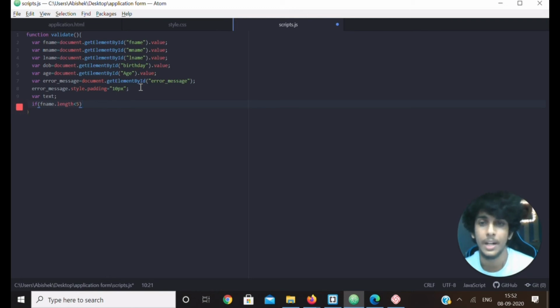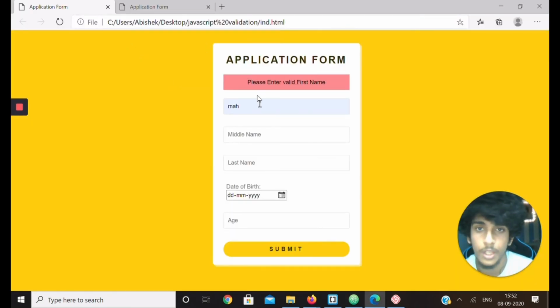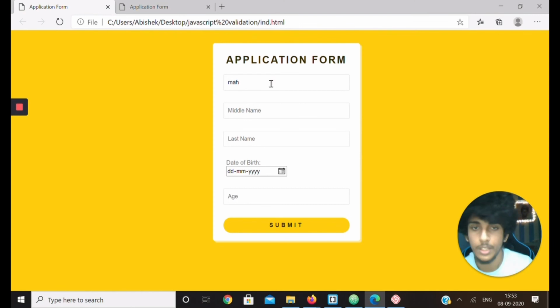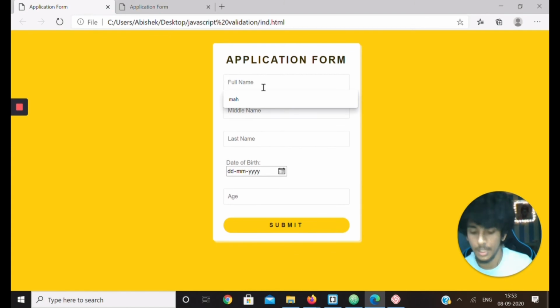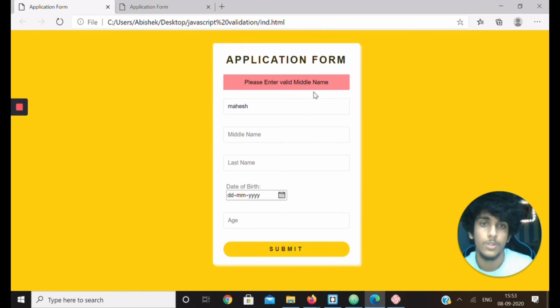So if the length of the string is less than 5, for example, over here, if our string is mah, its length is less than 5, it is nothing but 3, right? So if I give submit, I'll reload it. If I give it as mah, it's showing us an error. But I'm reloading it again, and if it's equal to 5 or greater than 5, this is a 5-letter word, so it's moving on to middle name because it's empty. So our first name got validated correctly, right? So yeah, we're going to move on.